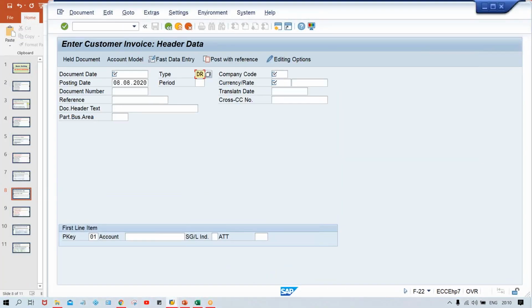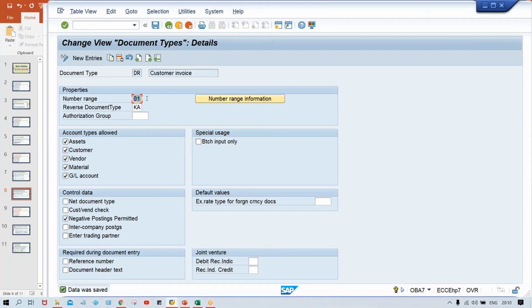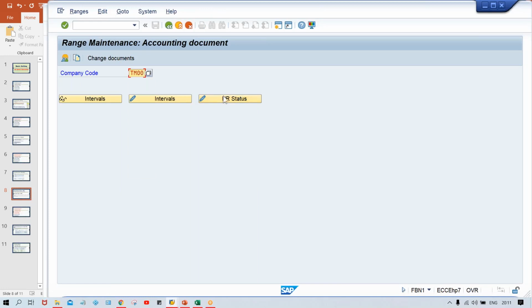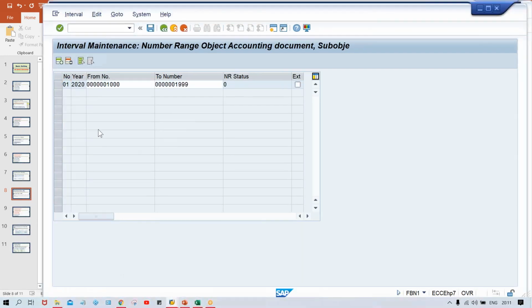So once we post the transaction, the system is going to identify the document type. From the document type, look at here, the system is going to trigger the number range 01. And against this number range, this 01 is the number range code. So against this number range code 01, which range have we given? Even if you click here also, you are going to reach the number range interval here. Okay, now it is saying that it is locked by Kumar. Why? Because I have already opened this in a different screen.